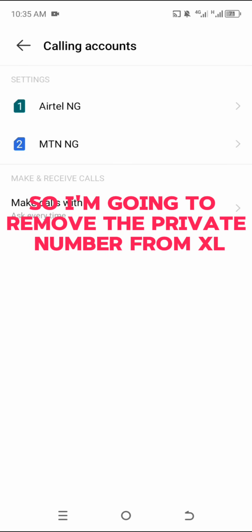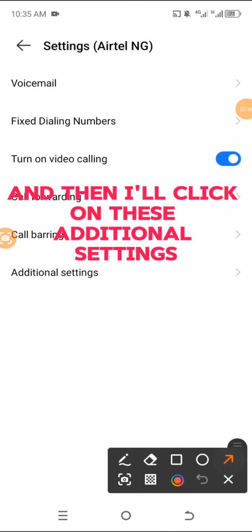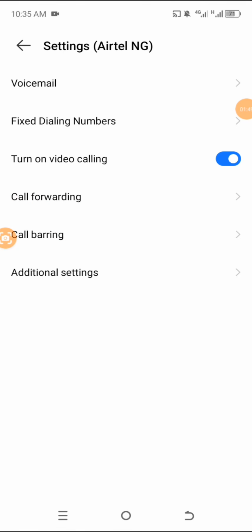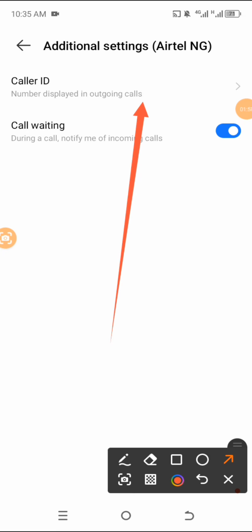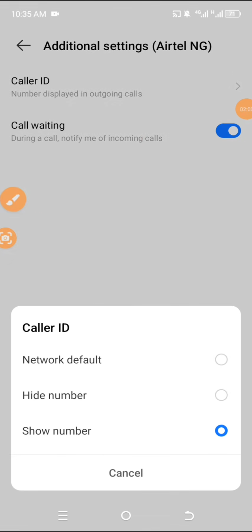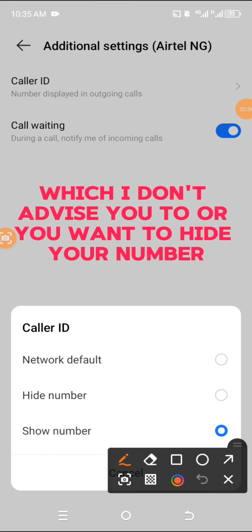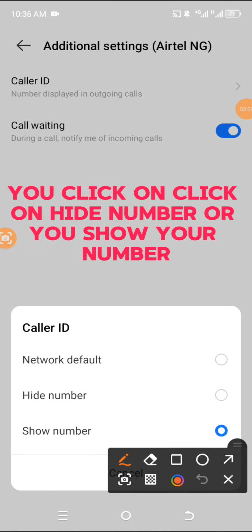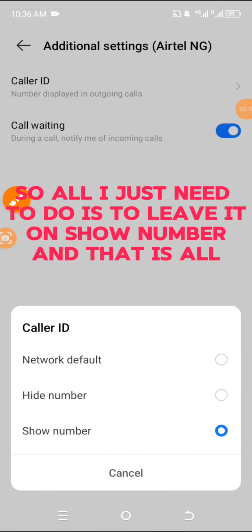So I'm going to remove the private number from Airtel, so I'm going to click on Airtel, and then I'll click on these additional settings, and then you hover on to callers ID, click on callers ID, and then you can now either choose on network default, which I don't advise you to, or you want to hide your number, you click on hide number, or you show your number, you click on show number. So all I just need to do is to leave it on show number, and that is all.